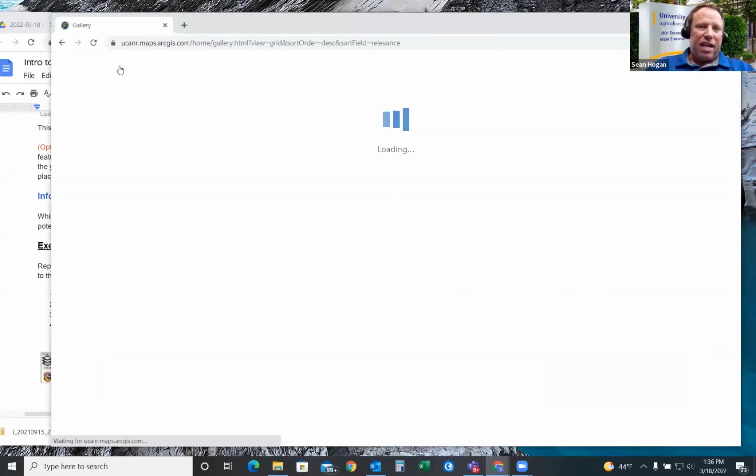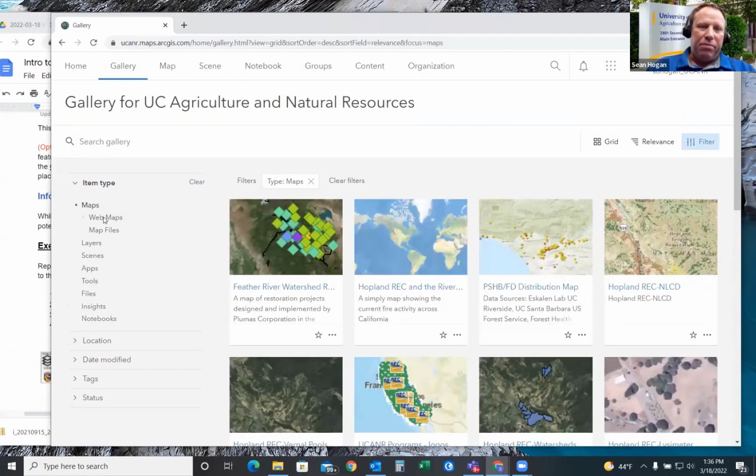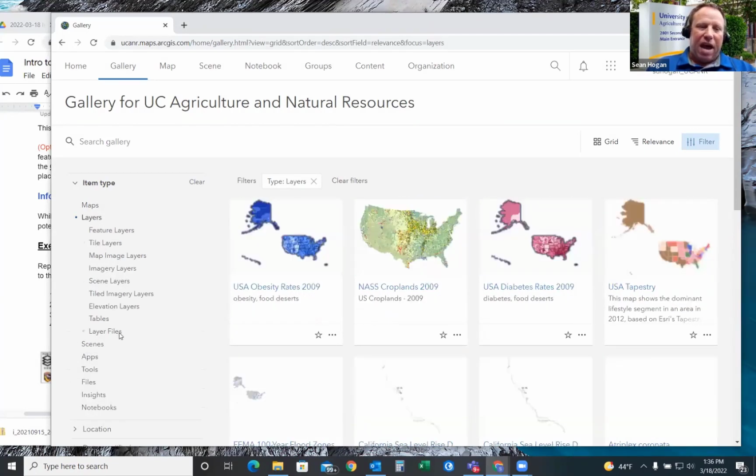I'm going to go to the next tab, which is gallery. For an organization, an enterprise account like this, you'll see access to all kinds of different layers and maps. So we have web maps that are within our organization, layers. We have thousands of these that we've compiled over the years. And if you're within the organization, you have access to all of this as long as it's been shared organizationally.